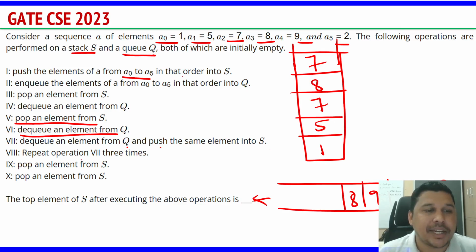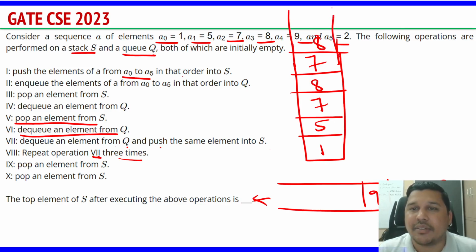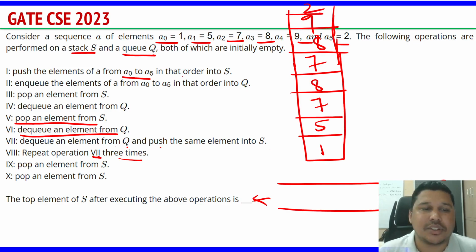Next, repeat operation 7 three times. So what we have to do here? Three times means dequeue from Q, push it into S. So dequeue 8 from Q, push it here onto the stack. Again, delete 9, put it here. Then delete 2, put it here. Like this, my stack. Pop an element from S.